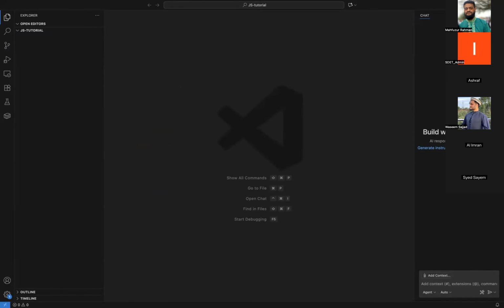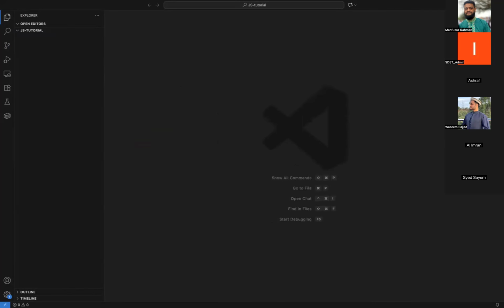So it is giving you a warning: Do you trust the authors of the files in this folder? So trust, right? If everybody sees it like this, Ashraf, you should know it.